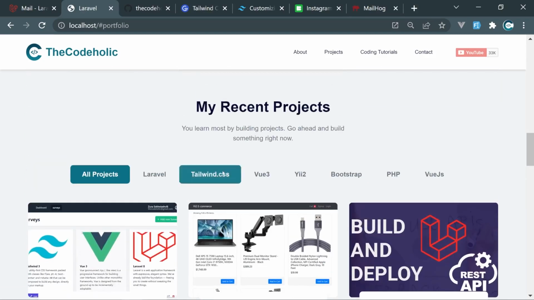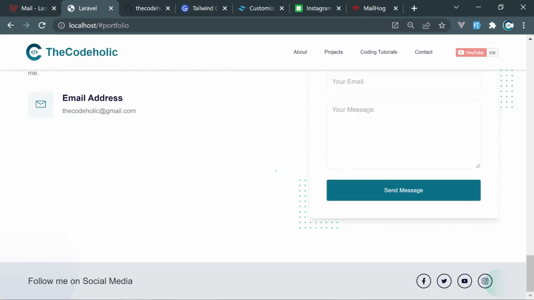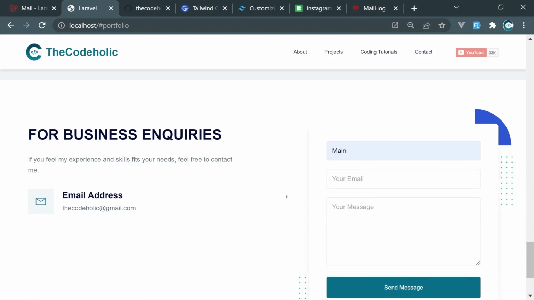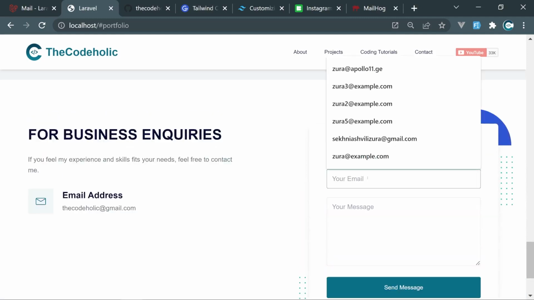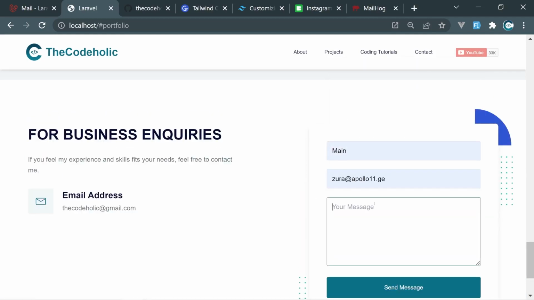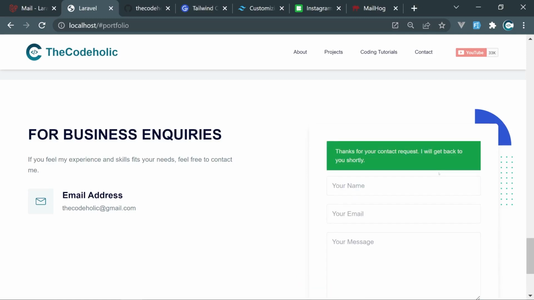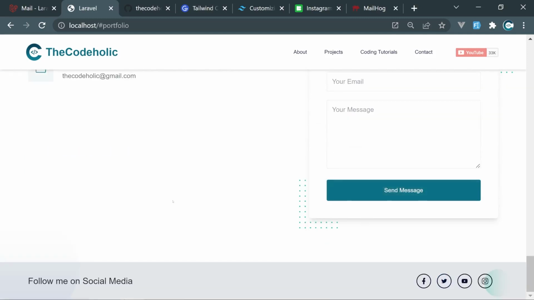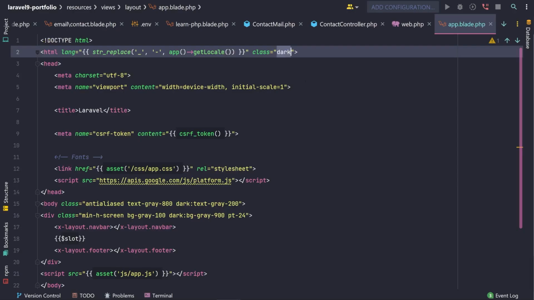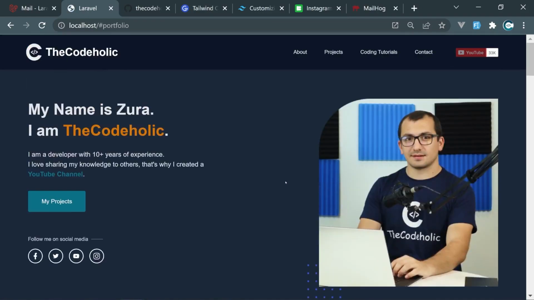The filtering works fine. This is the contact form. Looks pretty nice. Let's try to submit the contact form on white mode. Okay, nice. So everything works fine. Let's switch this back to dark mode. Okay, you can open your eyes.